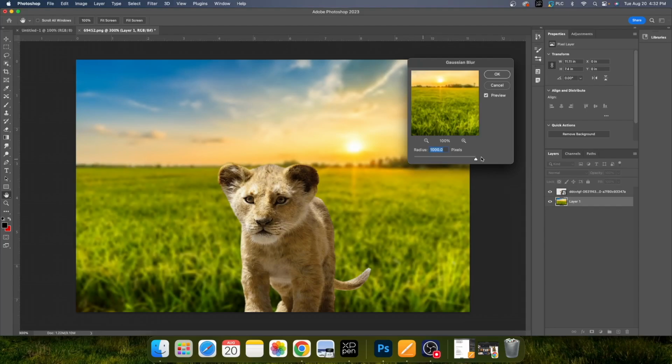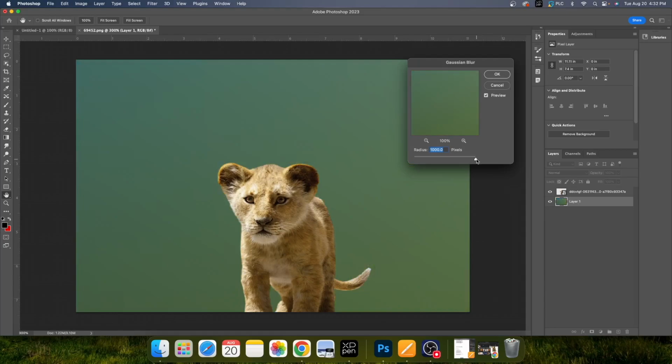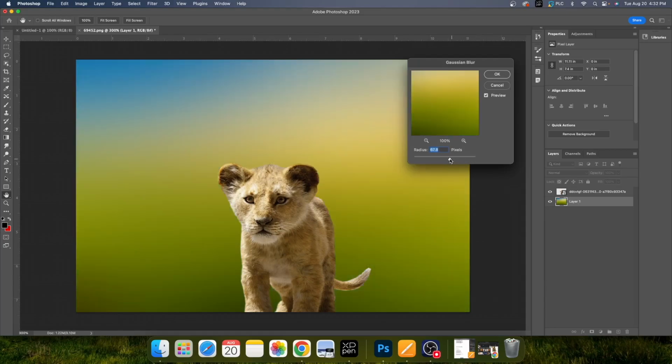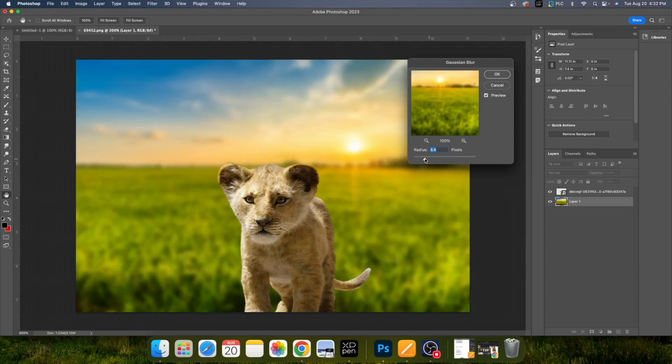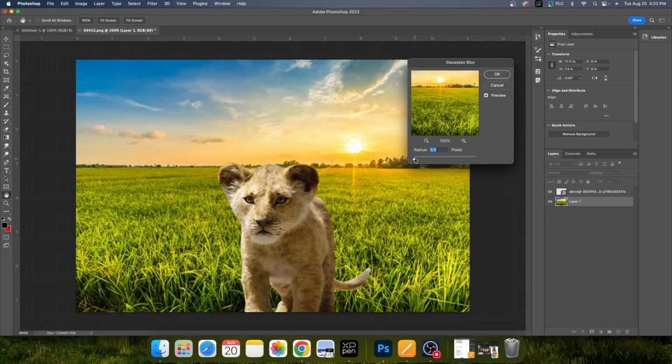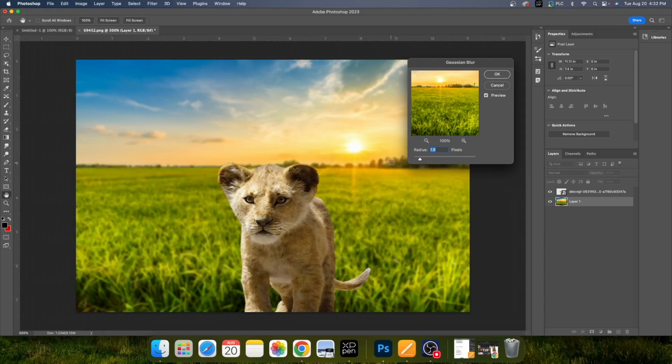You can make it really bad and just make it terrible looking, or you can really hone it in and make it look a little bit more natural if you don't want a super clear background. And that's it. That's how you use your Gaussian blur in Photoshop, and I hope this helps.